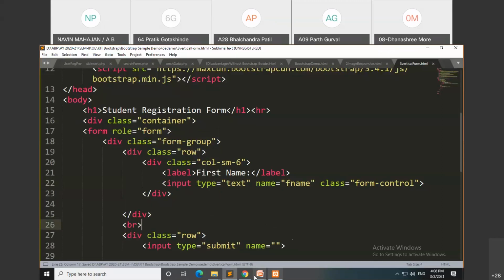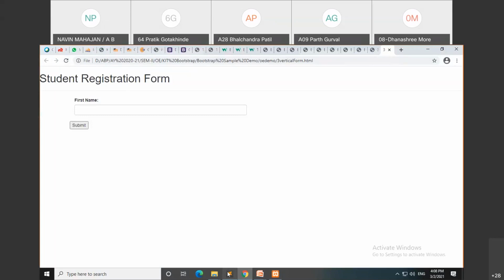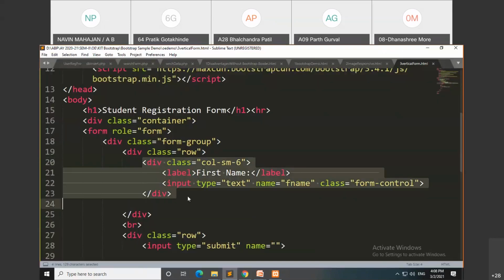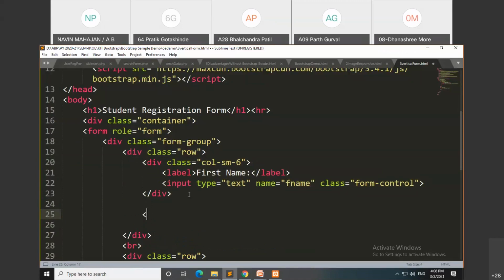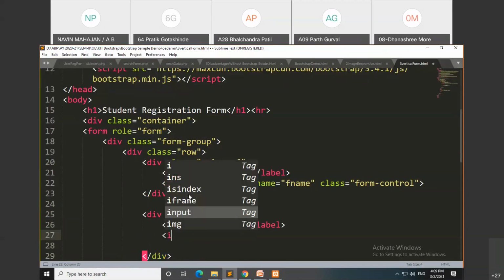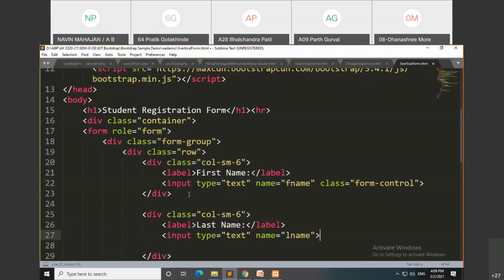आता फर्स्ट नेम घेतला तसं आता पुढच्या साईडला आपण लास्ट नेम घेऊया. देन वी कॅन ऑल्सो ऍड विदिन दिस सेम रो. त्या रो मध्ये अजून एक क्लास ऍड करूया म्हणजे अजून एक कॉलम ऍड करूया. How to add a column: div class is equal to col-sm-6 and we'll add here another label is equal to last name. Okay, and then we add here the input type is equal to text and name is equal to lname, and we will also add here the class is equal to form-control.